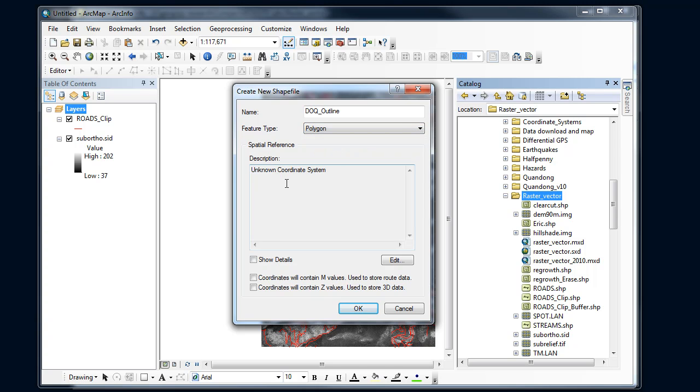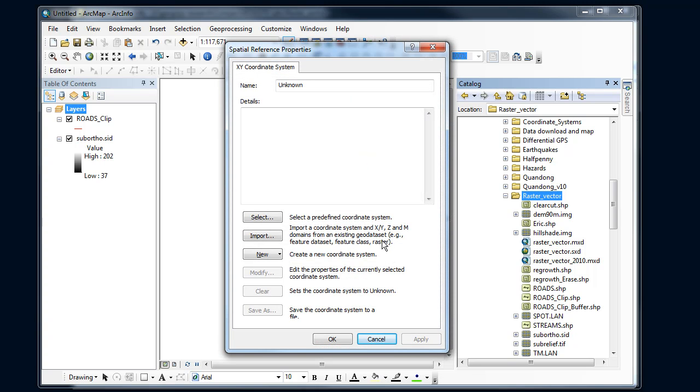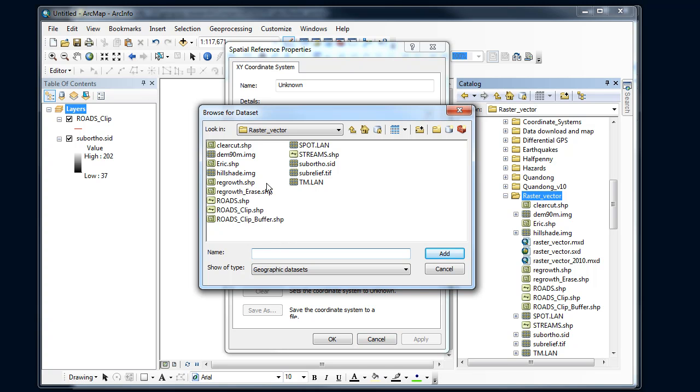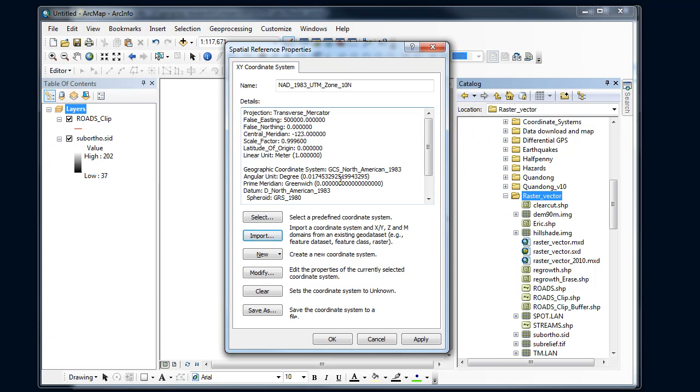I also need to tell it what coordinate system these features are going to be stored in. It defaults to unknown. You never want to leave it as unknown. You want to make sure you set it to the coordinate system that you're using. So I'm going to click on the edit button and change this. And then since I've got some other data sets I want this to match, I'm going to use the import button. Go to the folder where I've got these other data sets. And here I'm going to use my ortho, my quarter quad here, and I'm going to grab the coordinate system of that. So UTM zone 10, NAD 83.